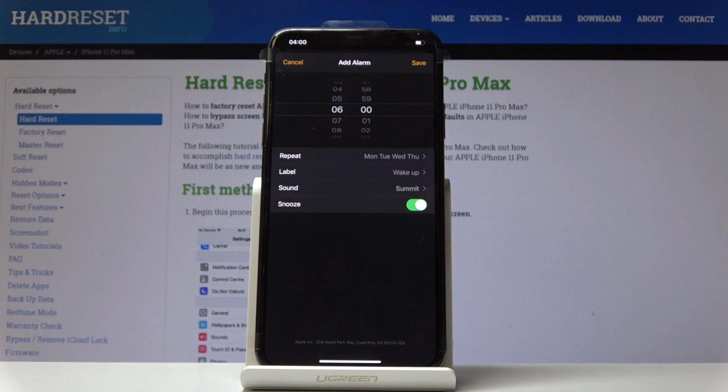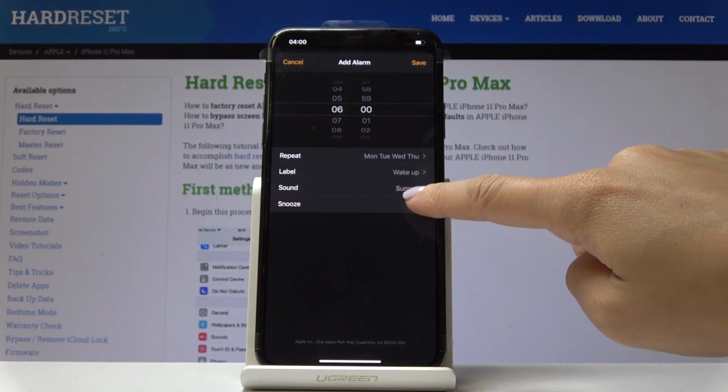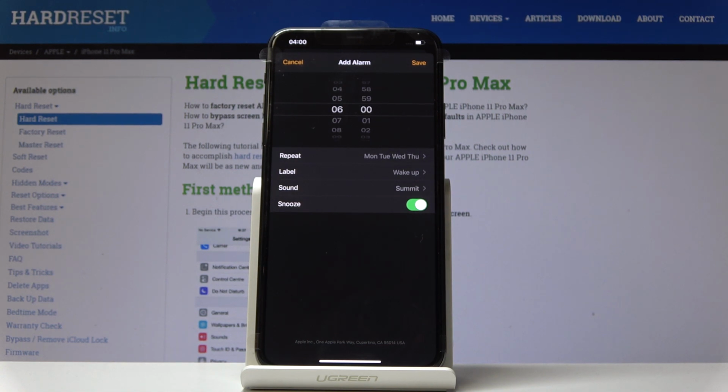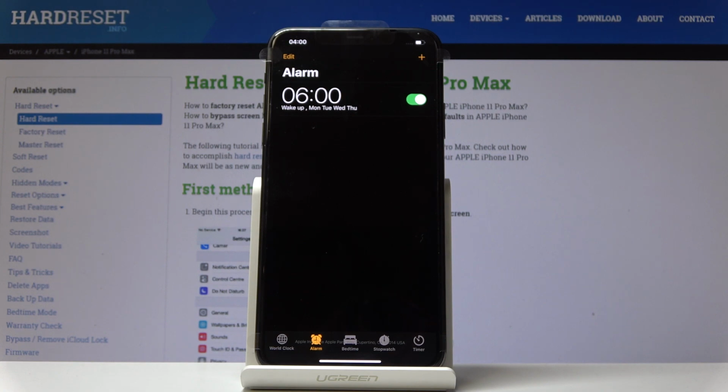And finally, you can also specify if you want to have a snooze, or you can switch it off, but I will leave it because it's a truly useful feature, and then click on save. And that's it. From now on every Monday, Tuesday, Wednesday, and Thursday at 6 a.m., your alarm will ring.